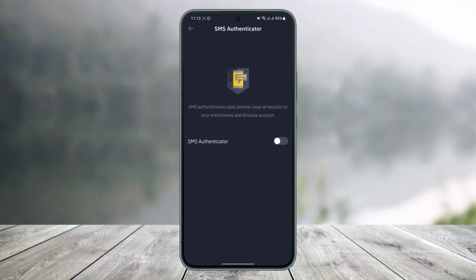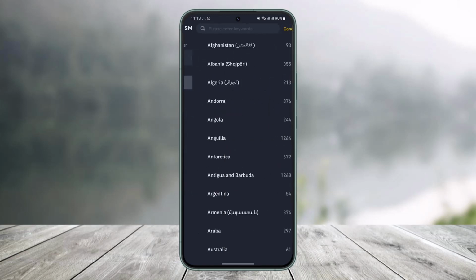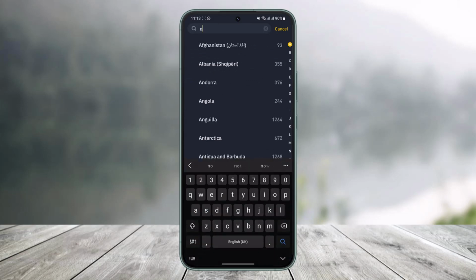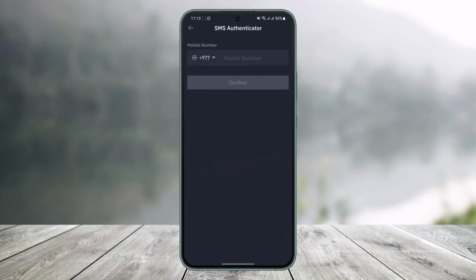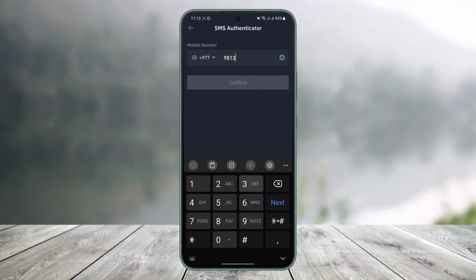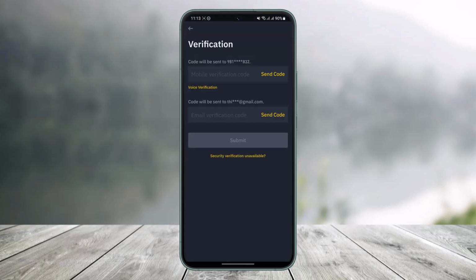What you want to do is simply turn on SMS authenticator, and then search for your region over here. Once you search for your region, make sure to enter the mobile number. Once you enter the mobile number, just tap on the confirm button. Now first of all, a code will be sent to your phone number in order to verify it. So just tap on the send code button on the right-hand side of the mobile number, and wait until you receive a code from Binance.